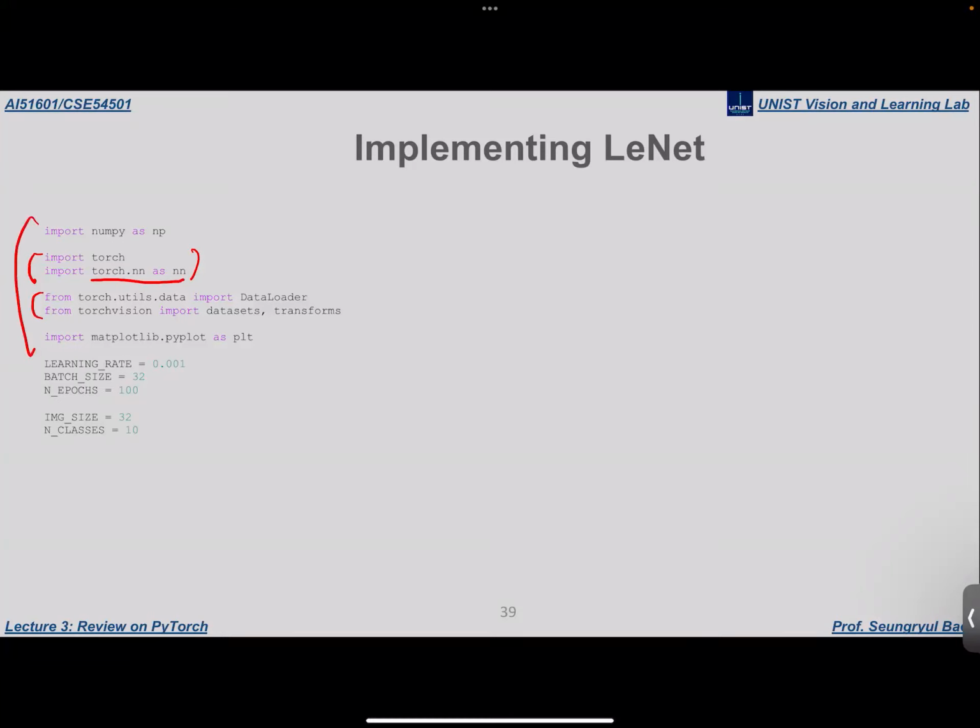Anyway, in this part you import some libraries, and in this part you define some variables, right? Because we are using 10 classes, n classes is 10, and for image size we will use 32 by 32 sized images, and we will use 100 epochs. We will use a batch size of 32, and we will use a learning rate of 0.001. Okay, those are some hyperparameters.